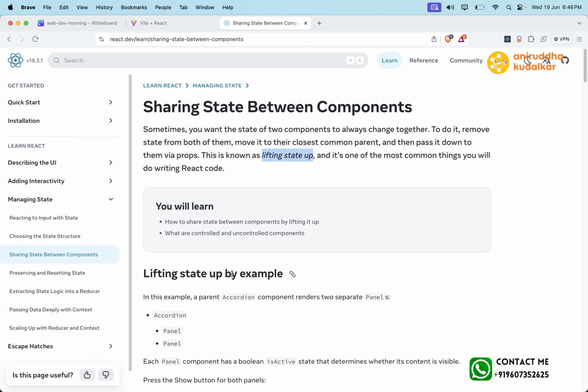Sometimes you want the state of two components to always change together. To do it, remove the state from both of them, move it to the closest common parent, and then pass it down via props. This is known as lifting state up, and it's one of the most common things you will do when writing React code.